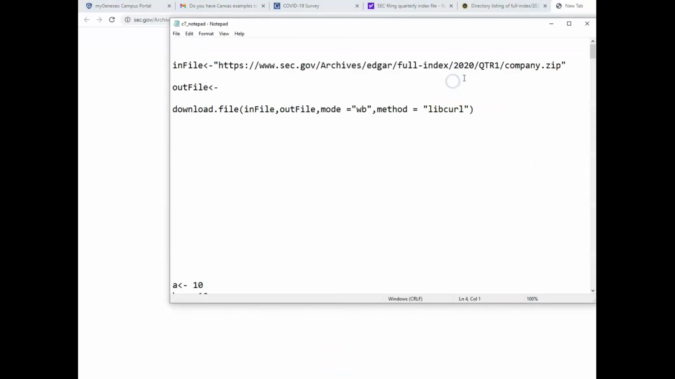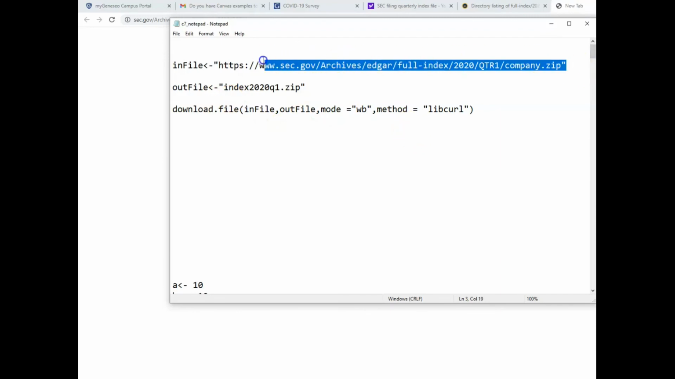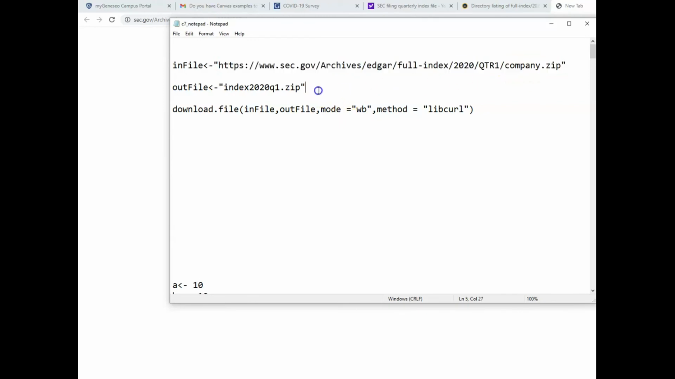Because this is 2020 Q1, we can use index 2020 Q1, and we enter zip. So we have 3 lines. This is the in file, complete.zip. This is the output file, and why 2020 Q1? Because this is 2020, and this is quarterly 1.